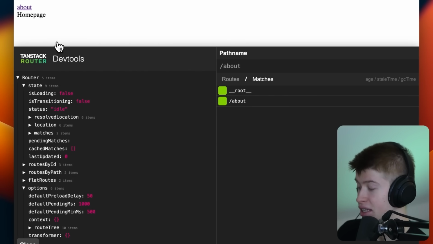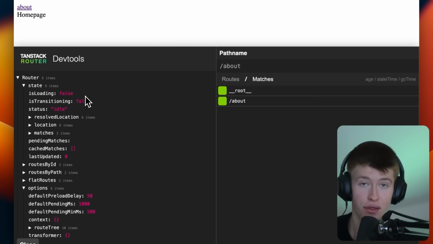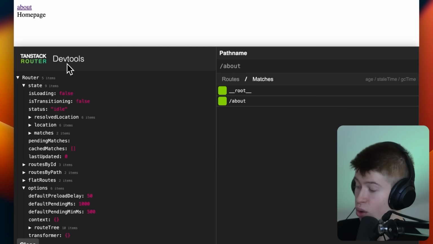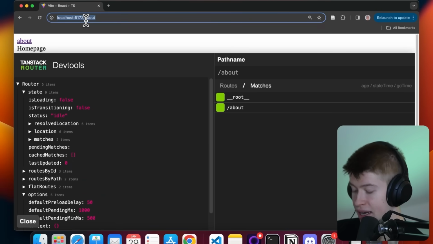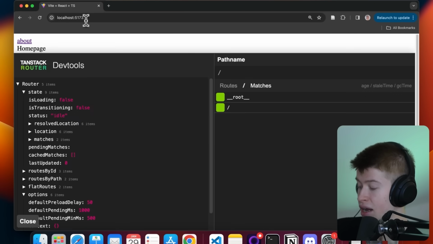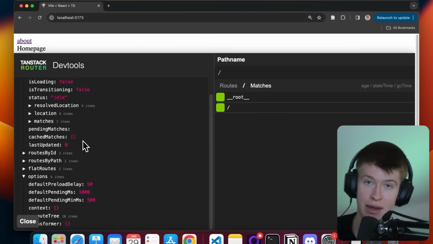Everything is in here that you need to debug. The real-time states, like when we navigate, you can see the status updating, the is loading, and so on. Everything you need to debug and gain an understanding of what happens in the routing of your web page. If you're on the home page or navigating through the pages that you have, everything is going to be in here in real time for you to check out.